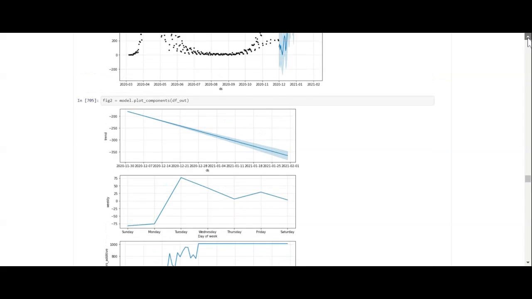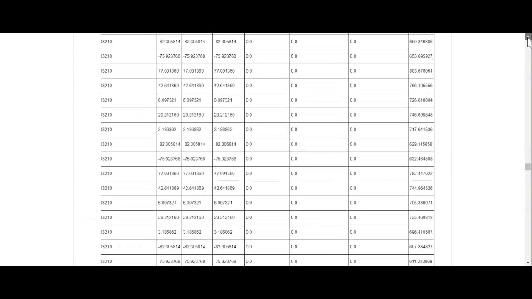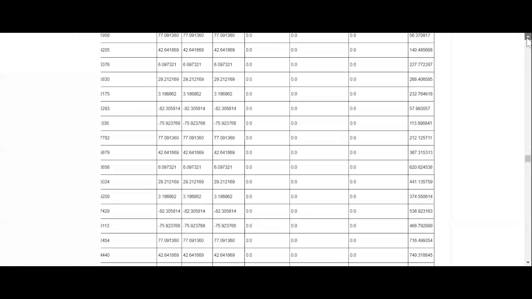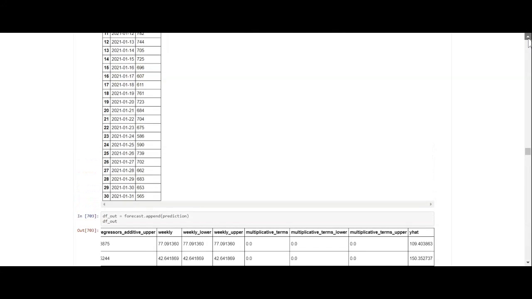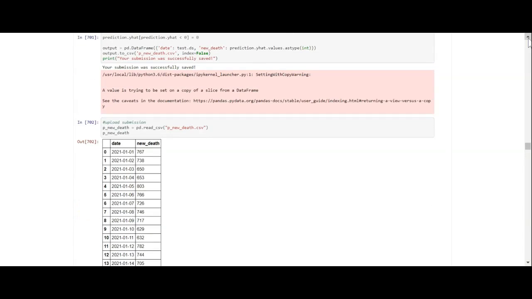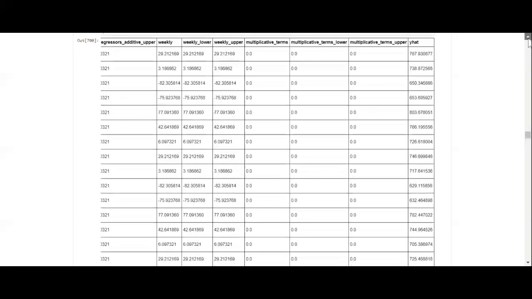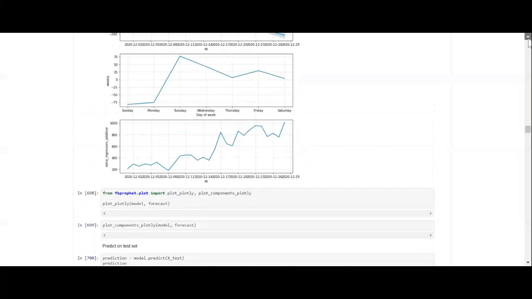So that concludes our code review for the FB Prophet, where we're predicting upon the next steps. And you can see that it's greatly improved when you use the new cases as an independent variable. It really improves the target variable, which is new deaths.